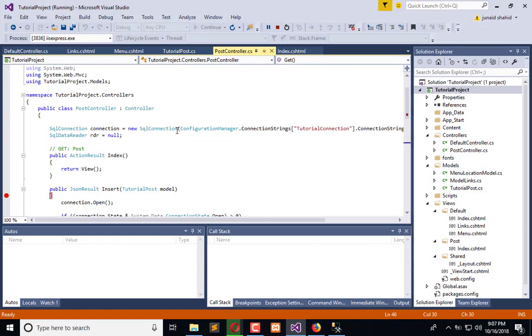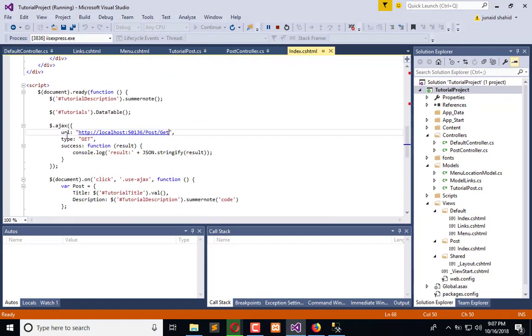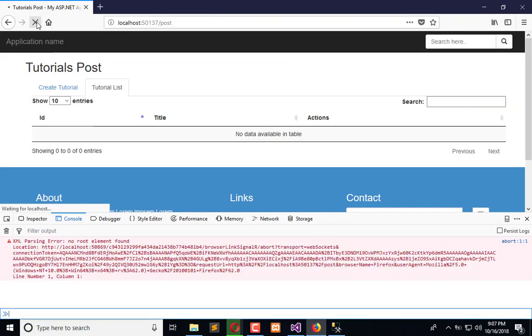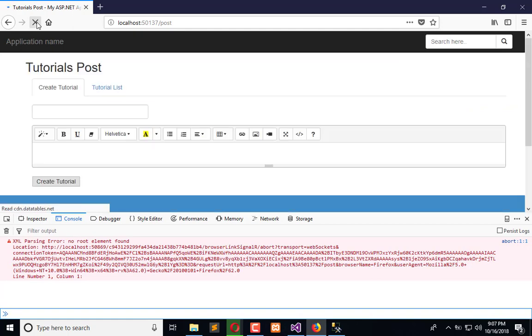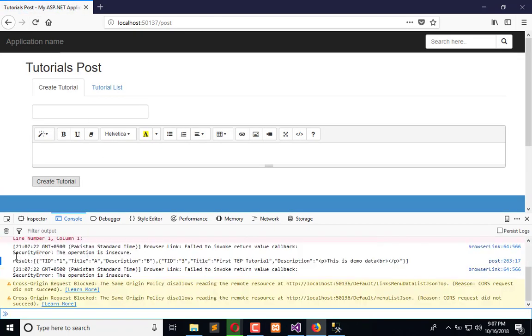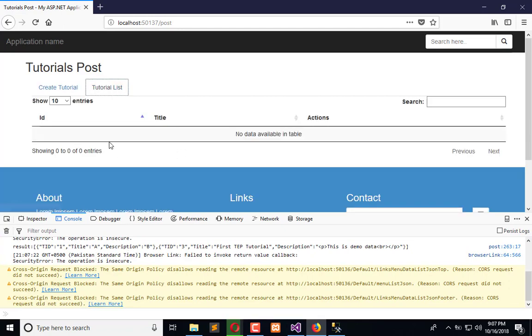Now go to the code. Here in the index you can view, here we have the AJAX call. We need to change the port, save it. Now refresh it again and you will observe some data here. Now we will render this data in this list. How?